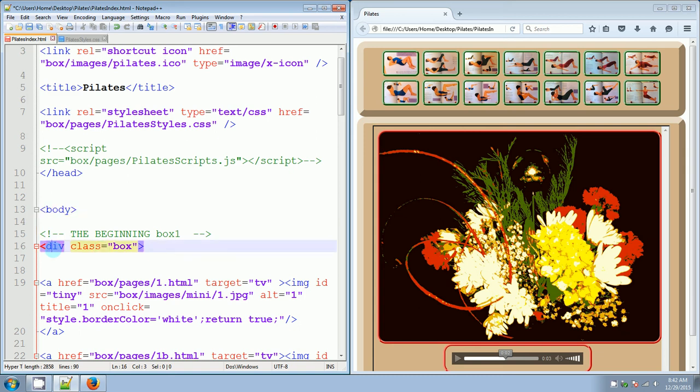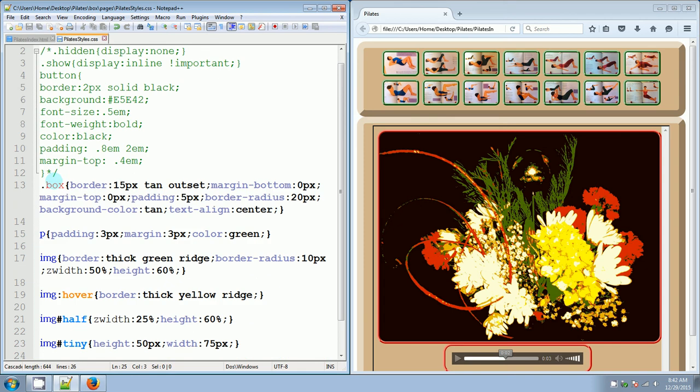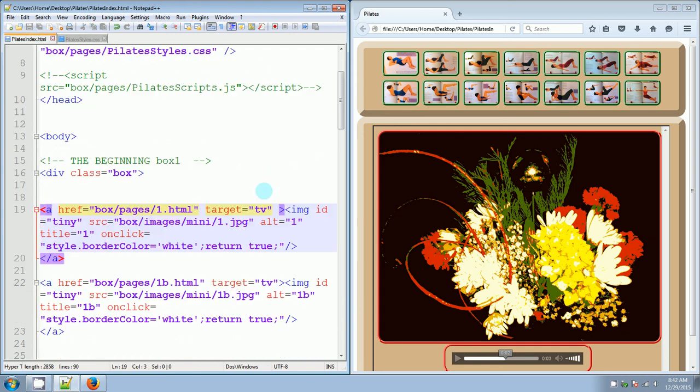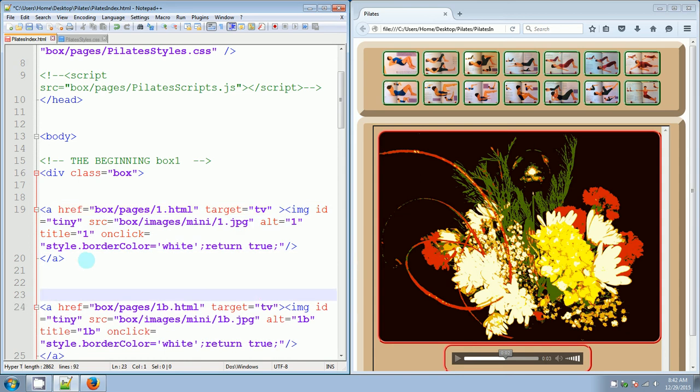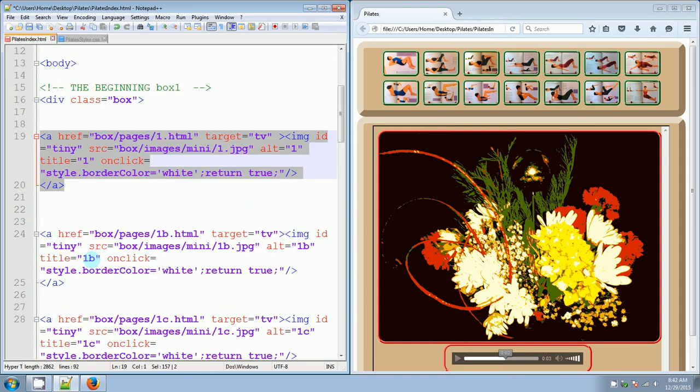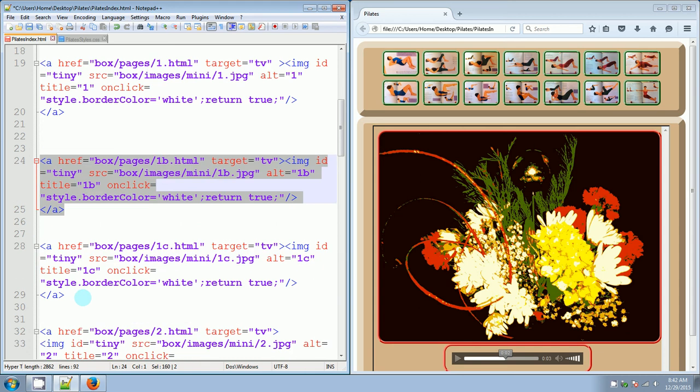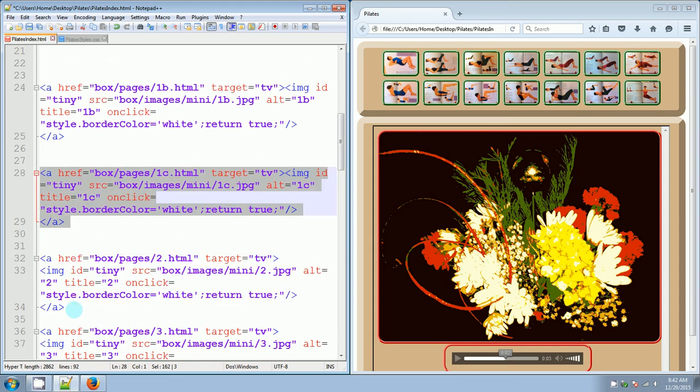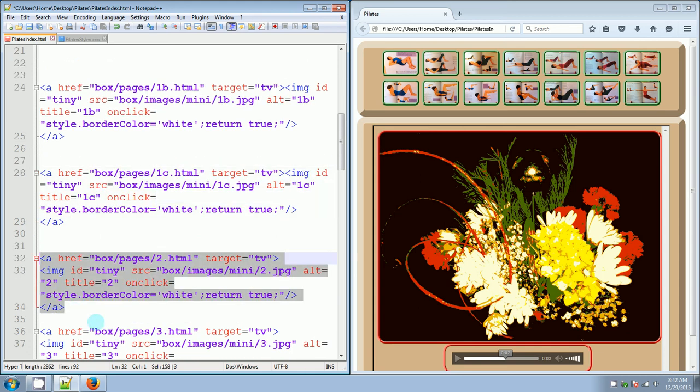We have a div with the class of box, and if you remember, class of box gives us all of these styles. Then here is the interesting part. And this, basically this right here is copied and pasted over and over again, with the only thing changing is what the image is. Everything else is the same.